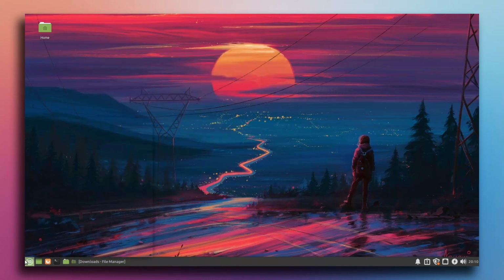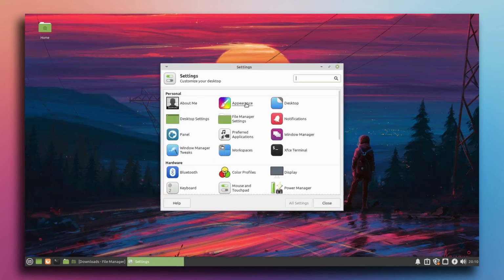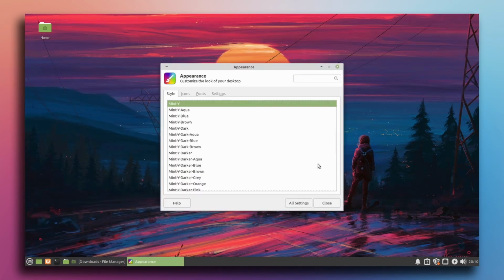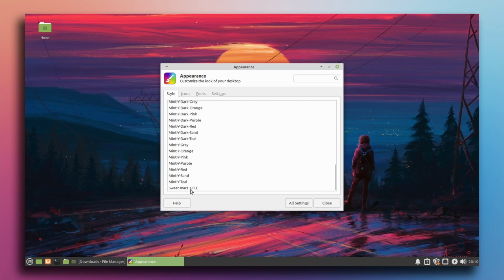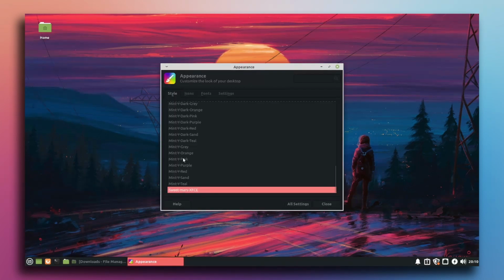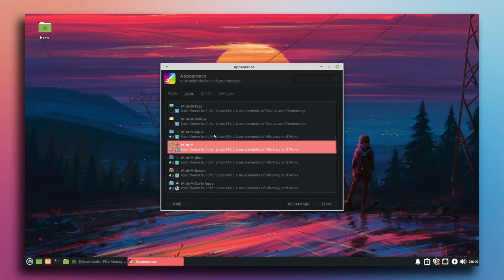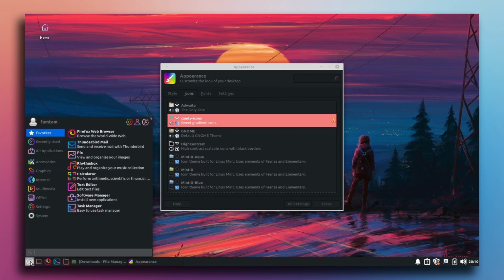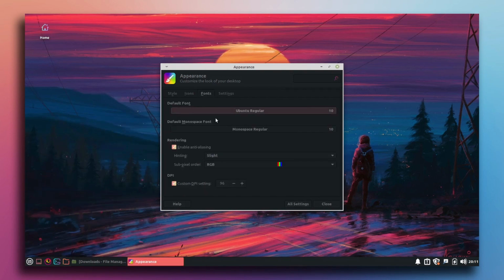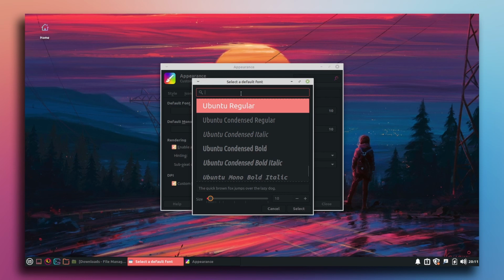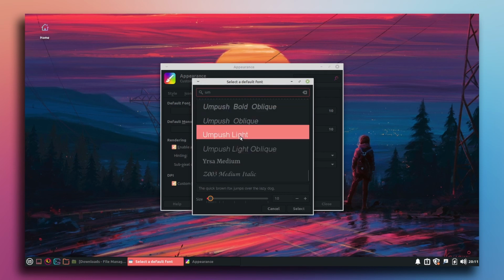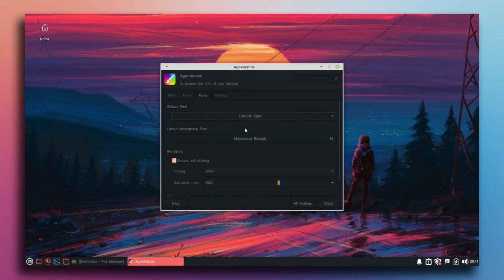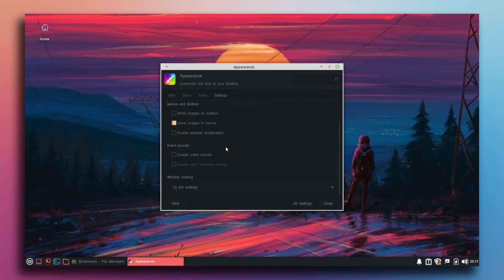So let's go to the settings, and here go to appearance, and then here scroll down and select SweetMars Xfce. So the theme has been applied. So let's go to icons, and here select candy icons. Alright, so I'm done with the icons as well. Now let's go to fonts, and here I will change the regular font. So let's go with this one. Alright, so this will work. Now here let's just enable this.